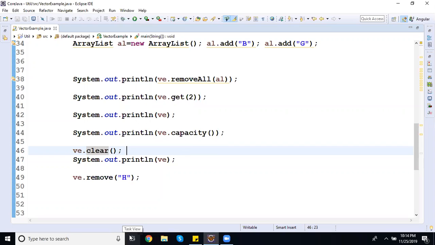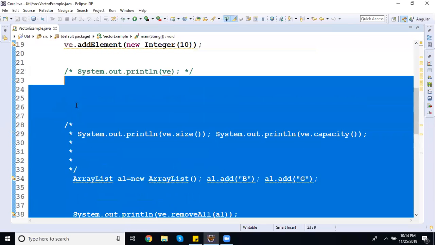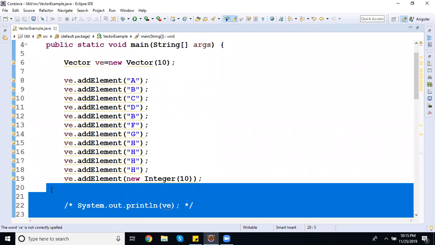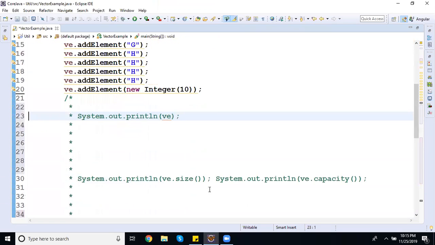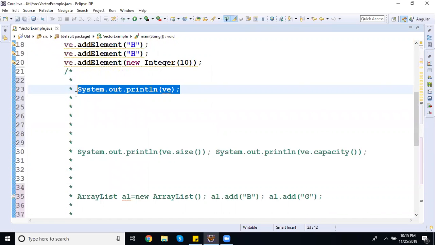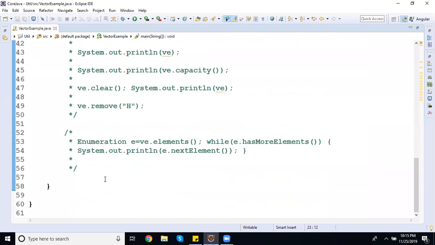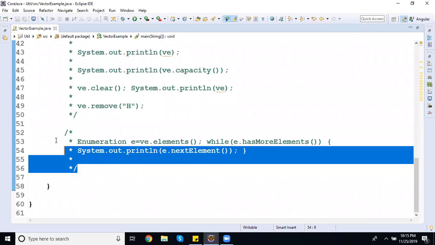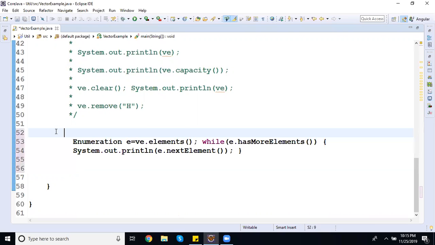Now, instead of me printing all the elements at a time, let me show you. I will comment this portion. Say, if I print the vector object, it will print all the values at a time. Correct, right? Instead of that, if I want to print one after the other, I can take the help of enumeration. I'll show you. Write down about enumeration.